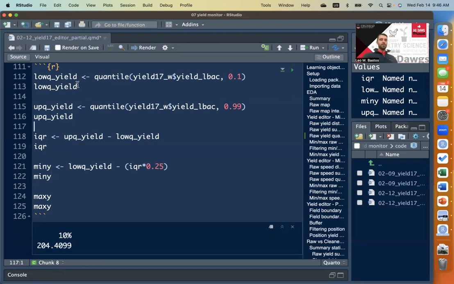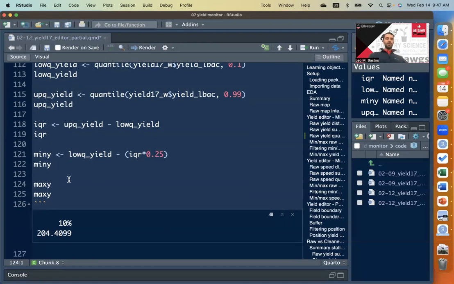So again, the low quantile yield, based on the 10th quantile, was 551. I'm making this limit go even closer to zero by deducting 25% of the inner quantile range. And I'm calling that min Y. So min Y is 204 pounds per acre.